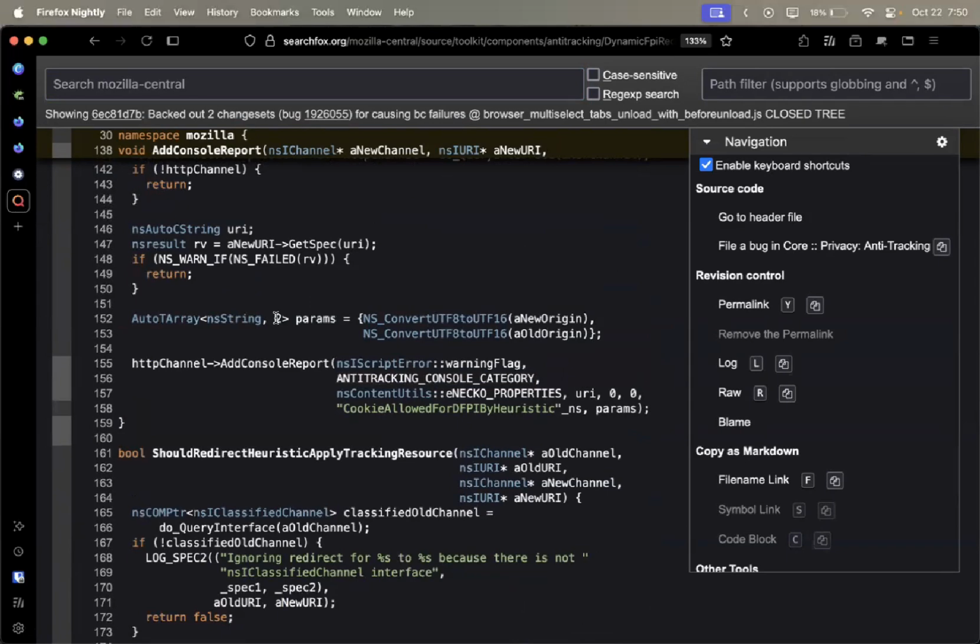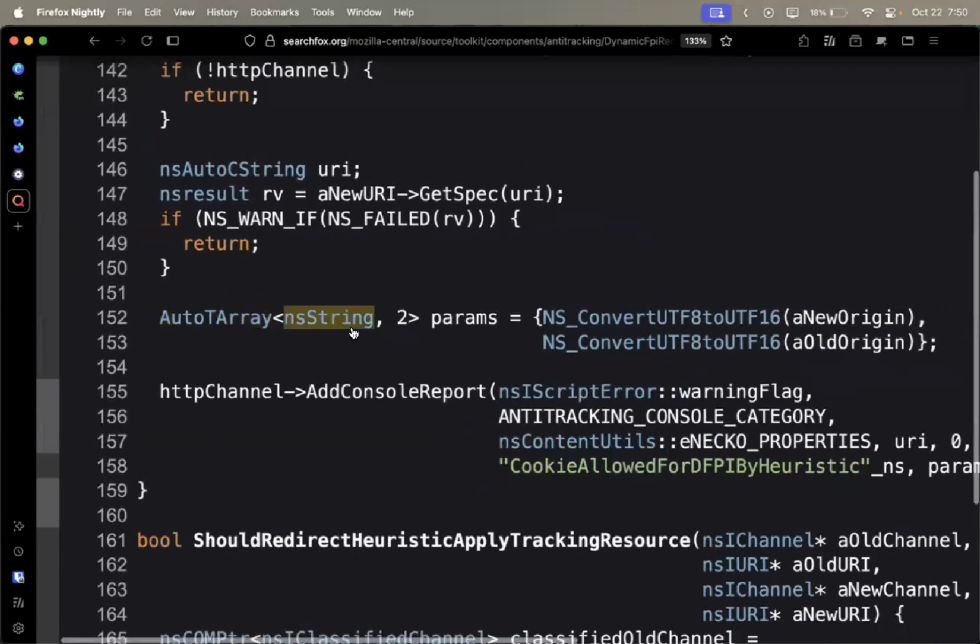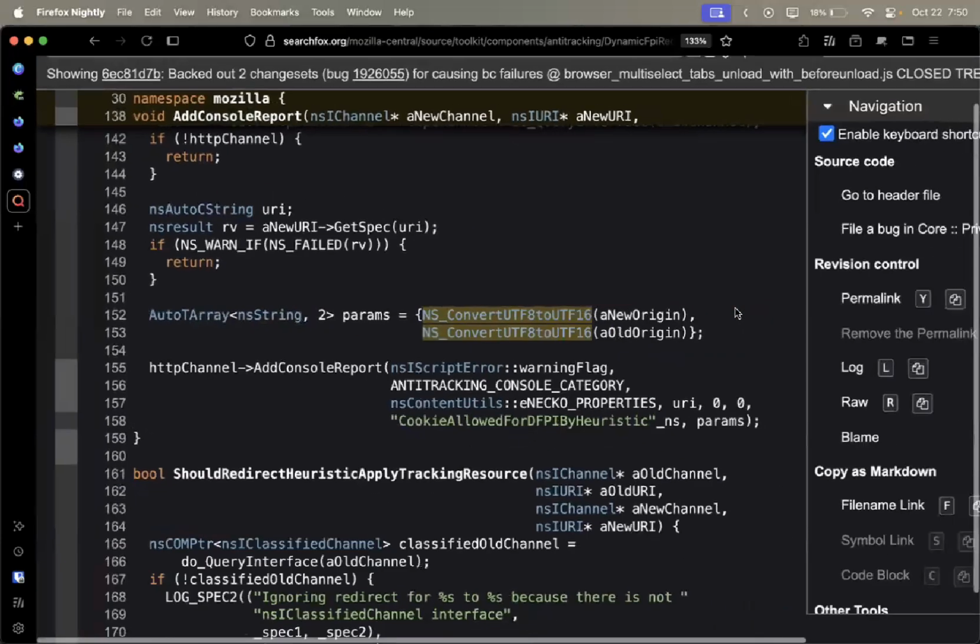Like they have their own definitions for things like AutoTArray. This is Mozilla's internal definition for an array. And then nsString, NS means, I think, Netscape, which is what Firefox used to be called before it was Mozilla and Firefox. So it's just because of that, because it's old. Yeah, so there's things like ConvertUTF8, where you have to make conversions between things. So it can get hard to read.